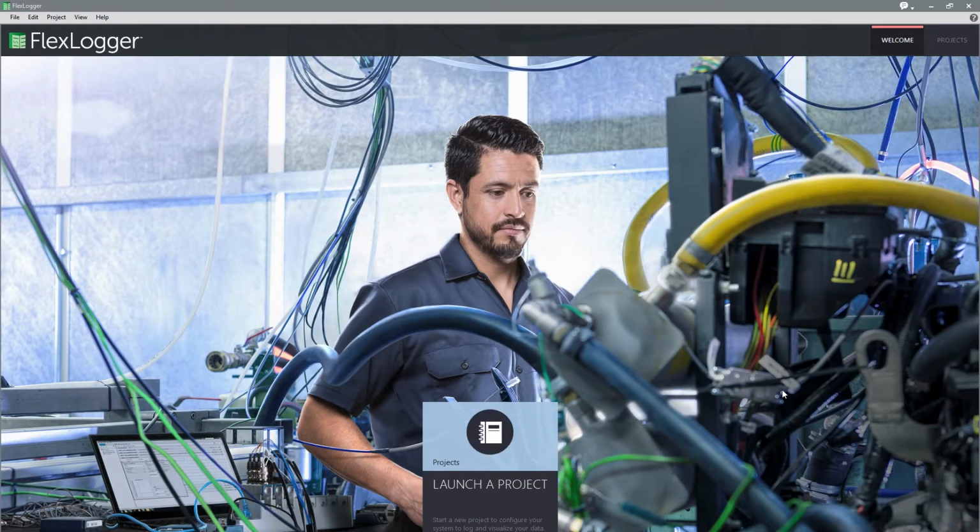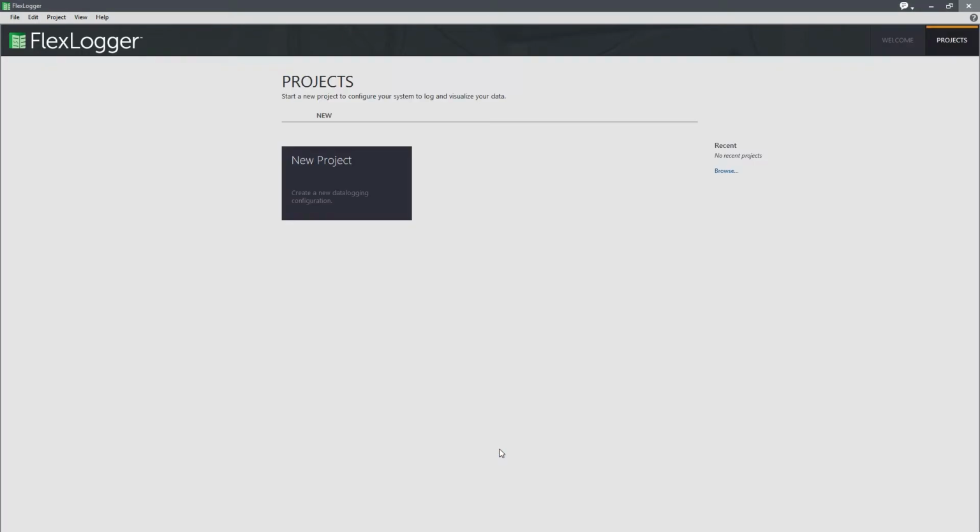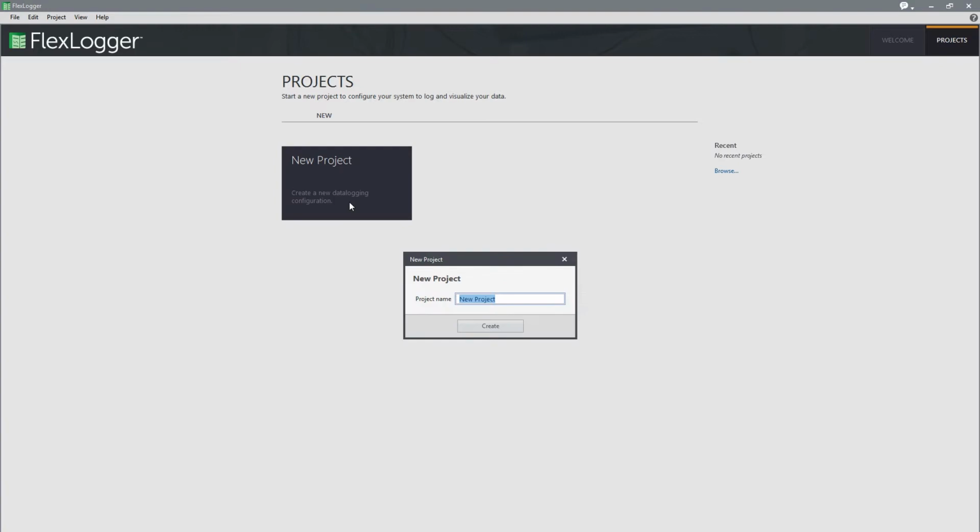The first step that you take when you launch FlexLogger is to create a project. Projects house all of the information, such as your hardware settings, UI elements, and logging configurations, so that way you can reuse those settings across multiple tests. So let's go ahead and launch a project, give it a name.